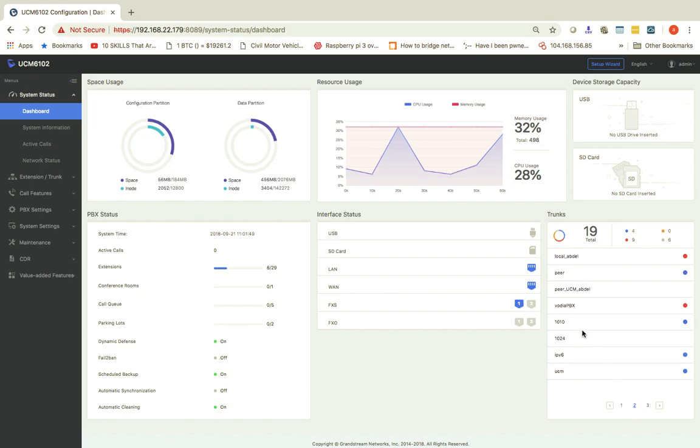Just make sure you have an analog trunk registered. In my case, I'm going to use 1010, this one. It is registered. It is in blue. If it's in red, it means it's not reachable, or the registration is rejected. So just make sure you have at least one trunking method enabled on your UCM. And then you can go ahead and create an outbound rule.